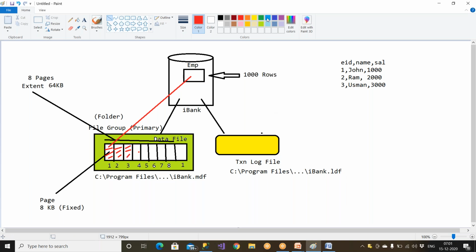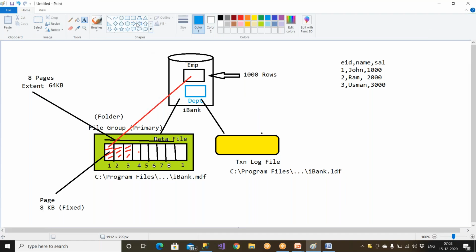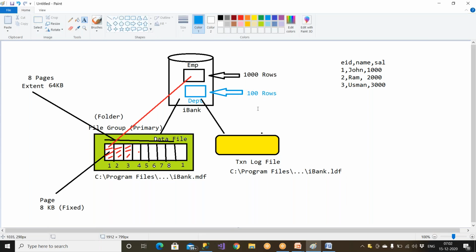Clear? Now later, you may be creating one more table. The one more table may be called a department table, because in a given database you can create thousands of tables. So the department table is what you are creating. Again, in this you are going to store, let us say, some 50 rows, or some 100 rows. Okay, so you have different information being stored. This data is going to occupy the next page.